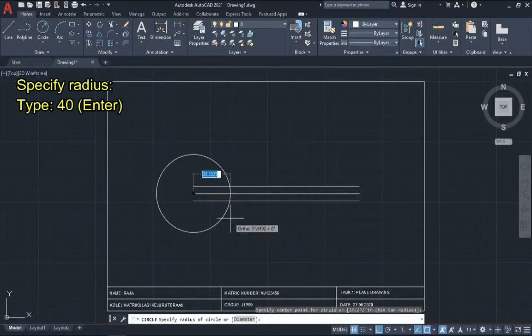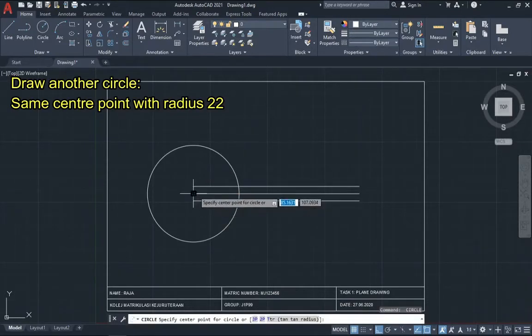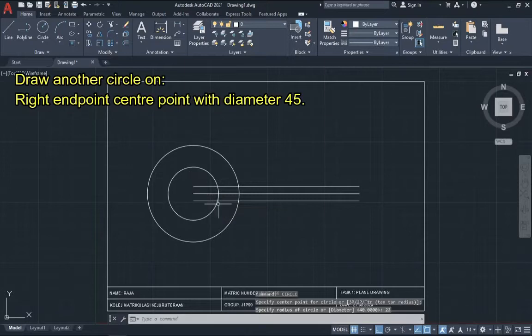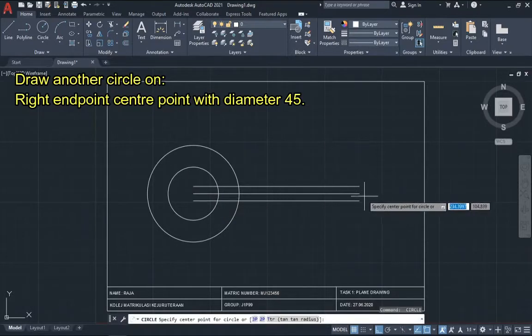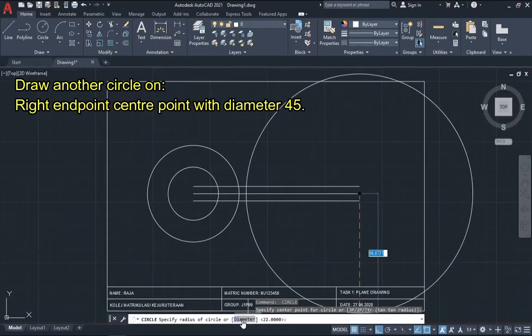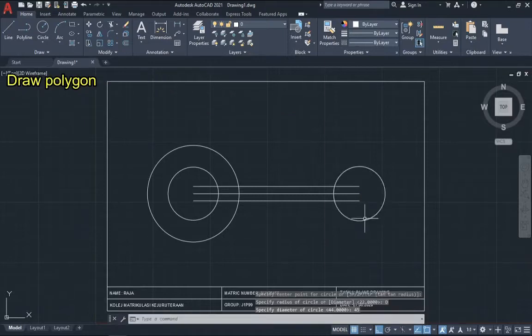Now we would like to draw the circle, and we have to specify the radius. Okay, another circle, specify your center and then specify the radius, 22 mm. The bigger one is 45 mm. Alright, now we're gonna have our next circle with diameter. So make sure you select diameter there. You select diameter and give the dimension, which is 45 mm diameter.